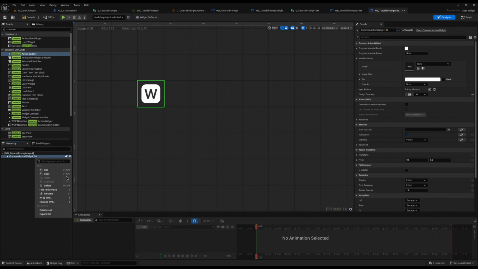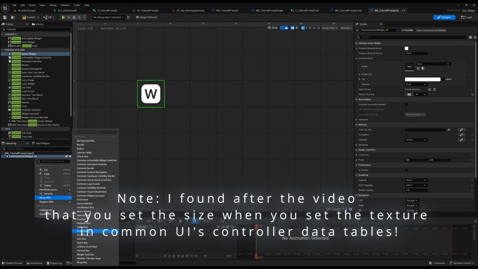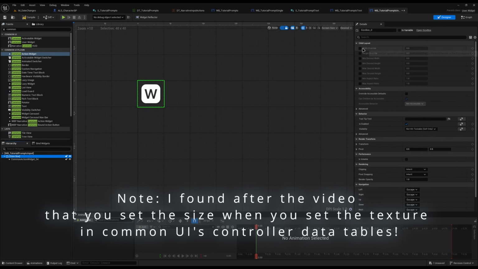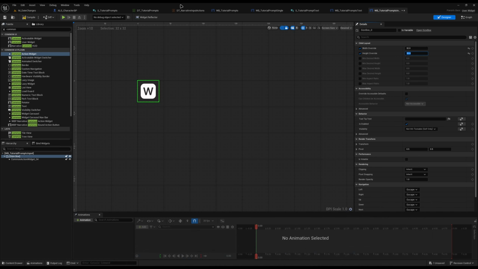Because of an earlier issue, I am actually going to wrap this with a size box. And I'm going to set the size box just to something standard like 32 by 32, because I did notice earlier it was a bit large. And if you're better with UI, you might know a better way of doing it. But for now, that's okay.